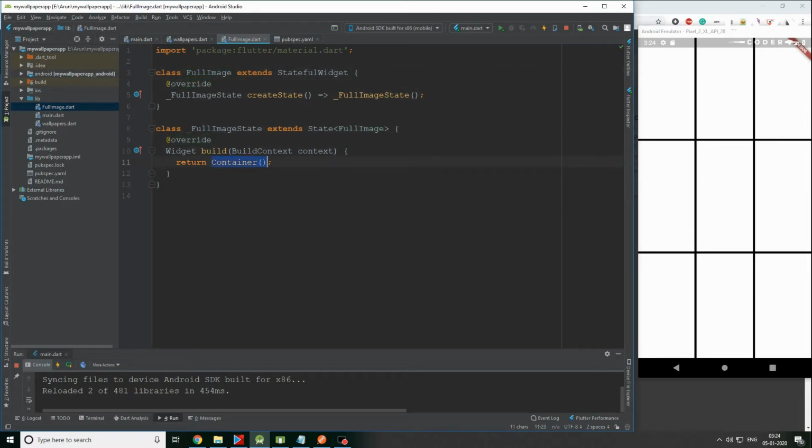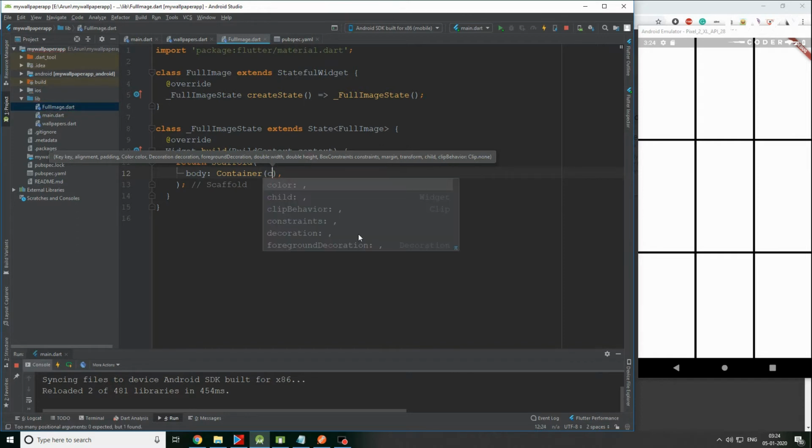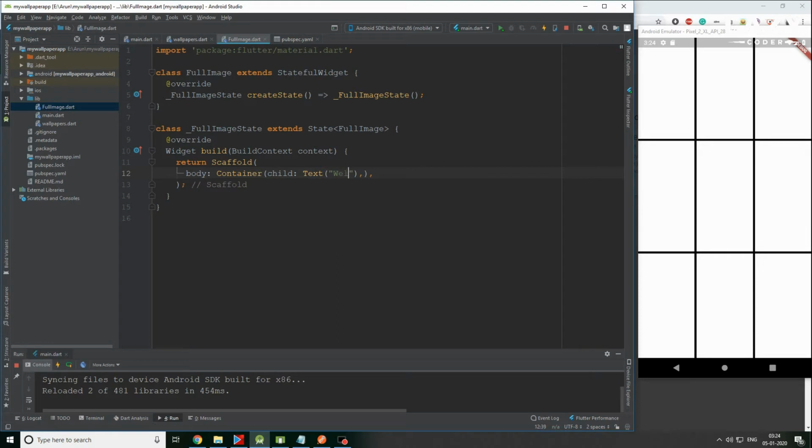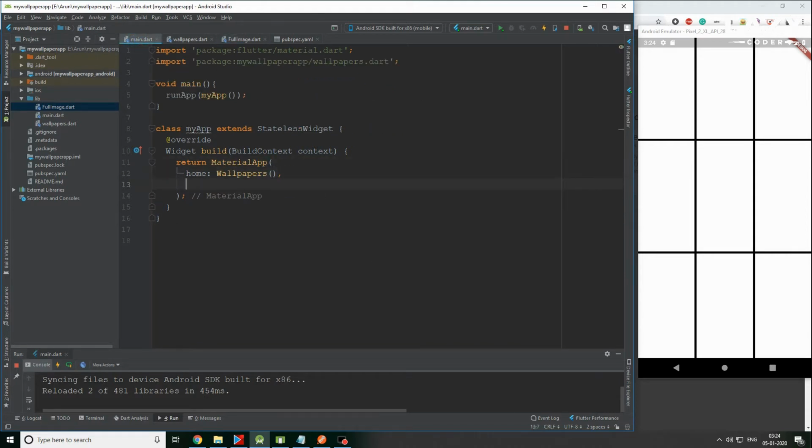Yes, we should use the scaffold. Body, container. Let's use something bigger. Welcome to full image. And here we need to define the routes. So let's define the routes.